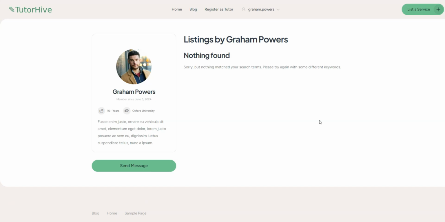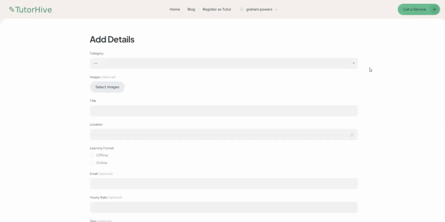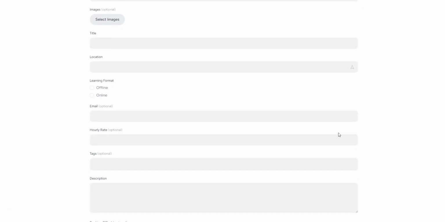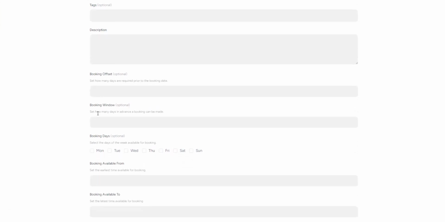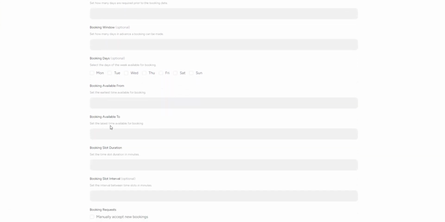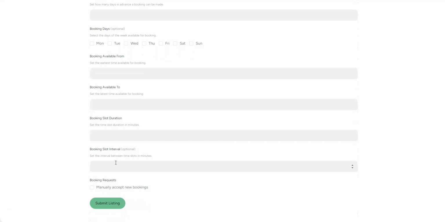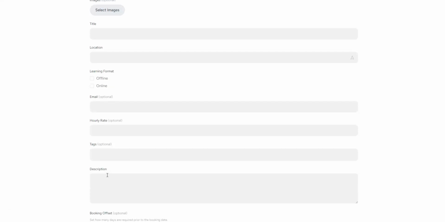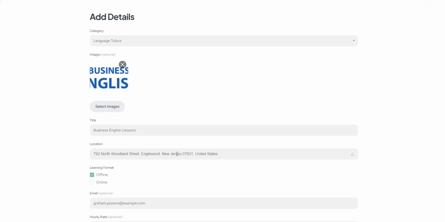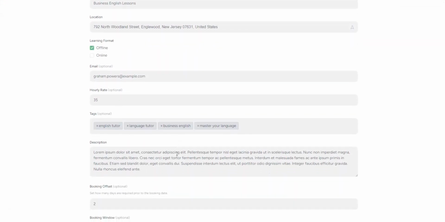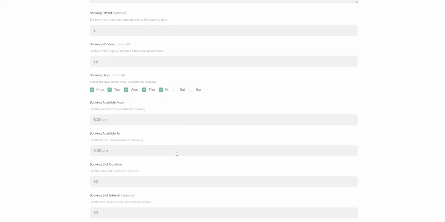To add a tutor service listing, click the List a Service button in the right corner. This will take you to the listing submission page, where you'll see default fields like title and description, as well as the custom fields you added earlier. Additionally, some fields, such as booking options, are added by HivePress add-ons. Remember, you can always customize this submission form to suit your needs. Simply fill out all the required fields, then click Submit Listing, and the listing will then be submitted for review.